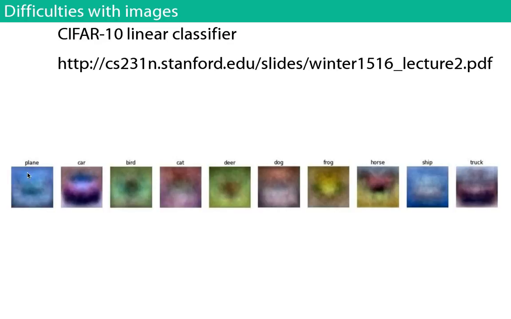Plane, it's just mostly a blob of blue. Planes and ships get confused a lot because planes appear in the sky and ships appear in water. So those are both blue, so there's a lot of blue that'll kind of overlap. My favorite class, though, is the horse class.